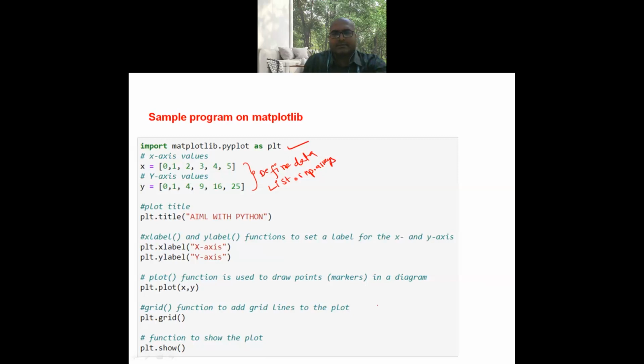Then the graph can be plotted with the help of plt.plot of the variables onto which the graph is to be plotted, and then to display the plot, the plt.show command is to be used. That is plt.plot of x comma y. Here we are going to plot the graph between x and y. Then the plt.show function to show the plot.